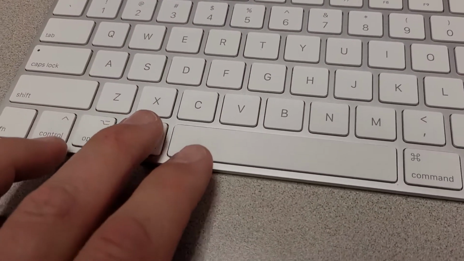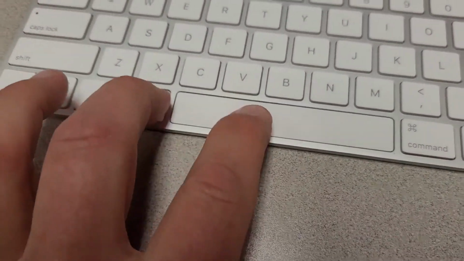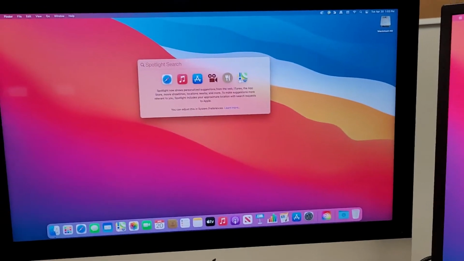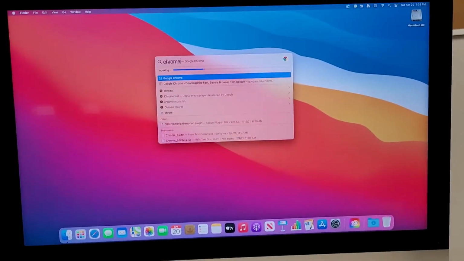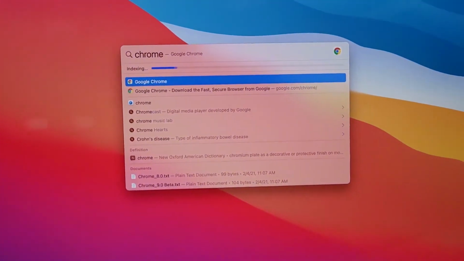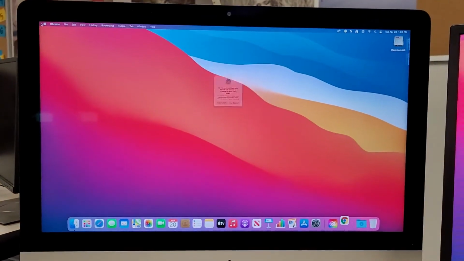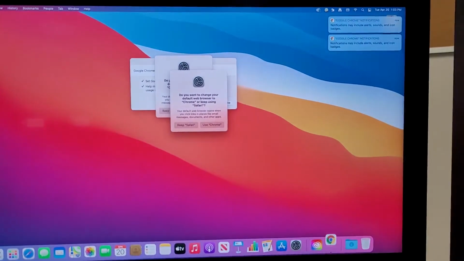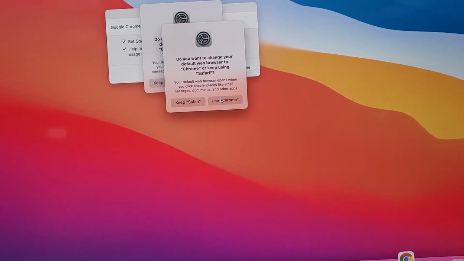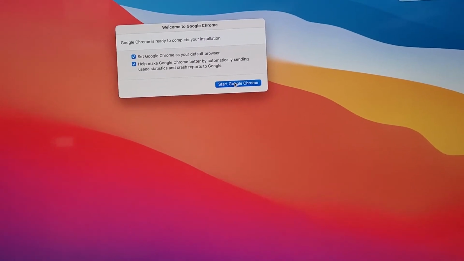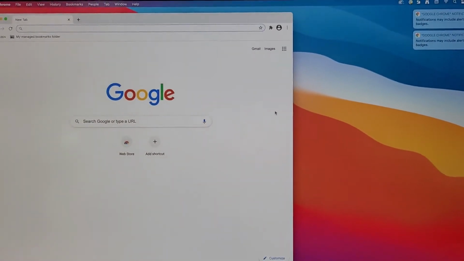Okay, next we're going to do a spotlight search, and we're going to do that by pressing Command Spacebar on the keyboard. So Command and Spacebar on that. That brings up this spotlight search window, and we're going to search up for Google Chrome. So we're just going to type in Chrome, C-H-R-O-M-E, and let's go ahead and open up Google Chrome by just pressing the Enter key. And when you see these boxes right here, go ahead and click on them and choose Use Chrome, and Start Google Chrome. You'll need to do all three of those things.